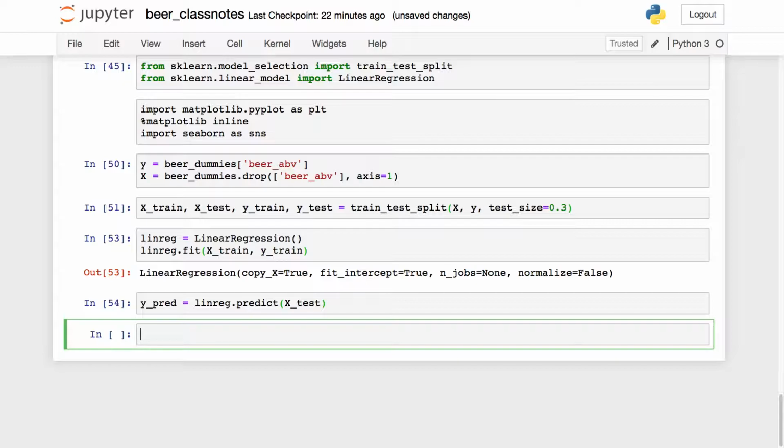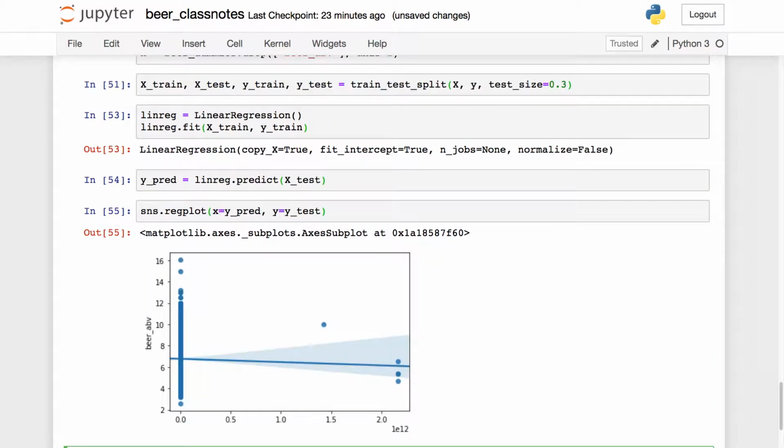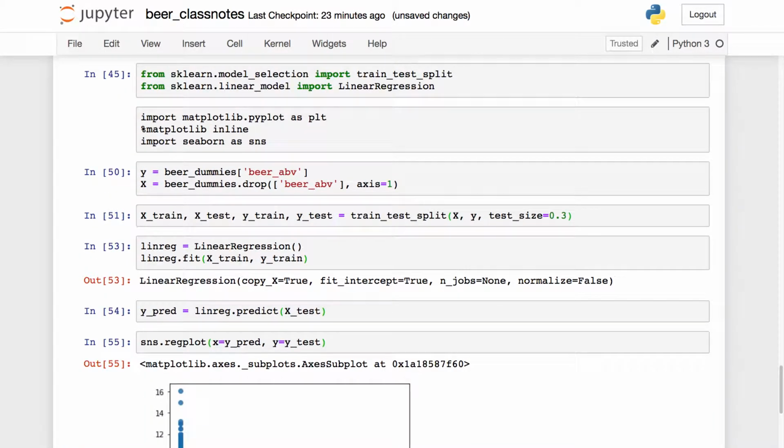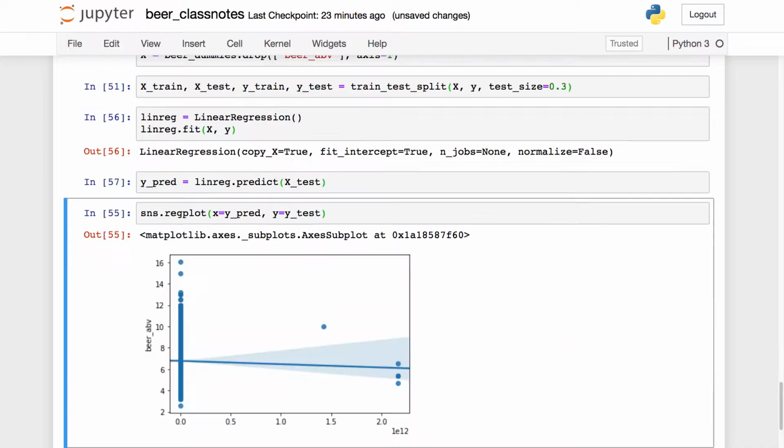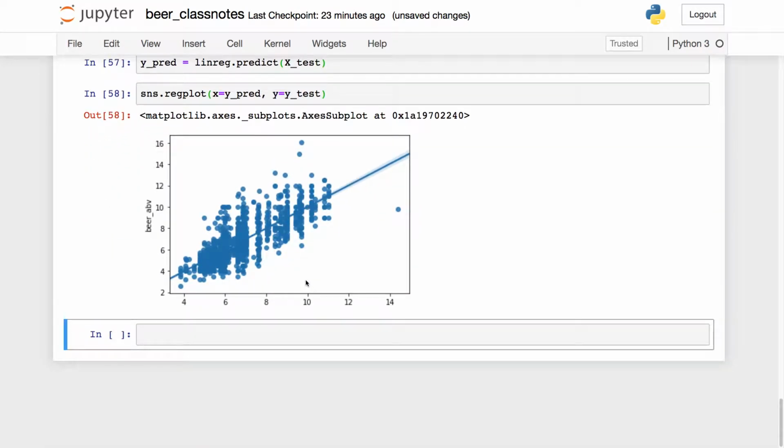And now, did that actually work out? Well, let's take a look here. We can do Seaborn regplot. X is our predictions and y is going to be our true values. Okay, and there we go. And this actually shows, for what it's worth, that just based on the name of the beer alone, you can take a look at the true ABV of the beer and the predicted ABV of the beer, just on the name alone. And there's actually pretty close clustering of the two.